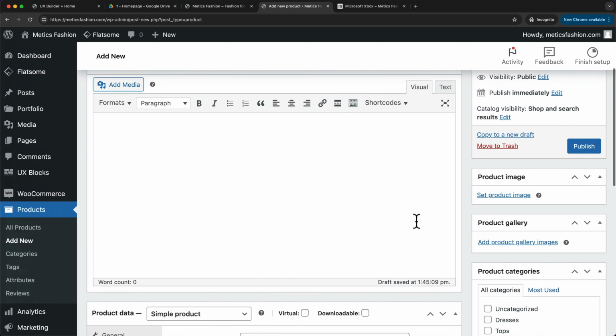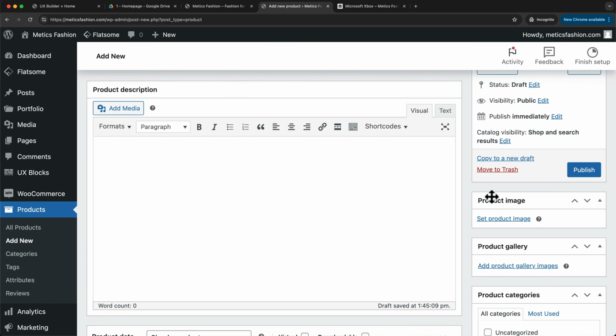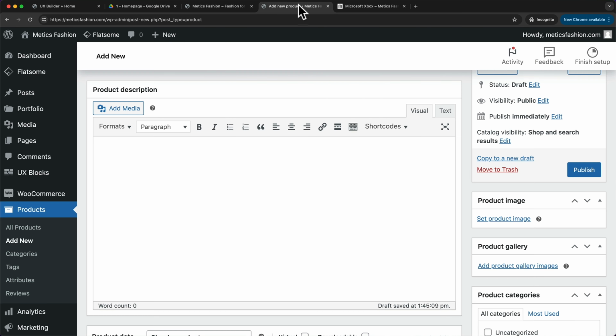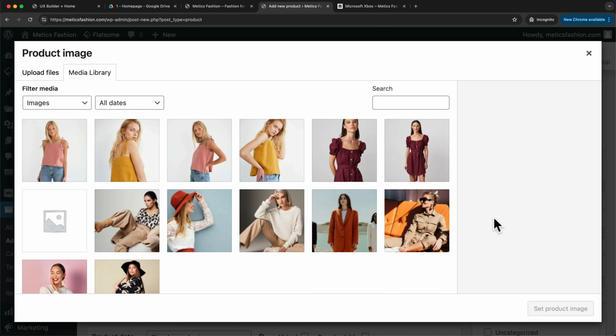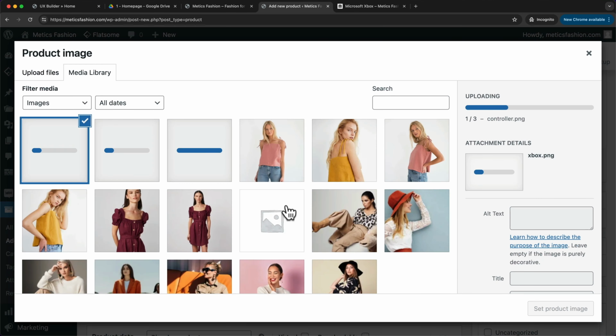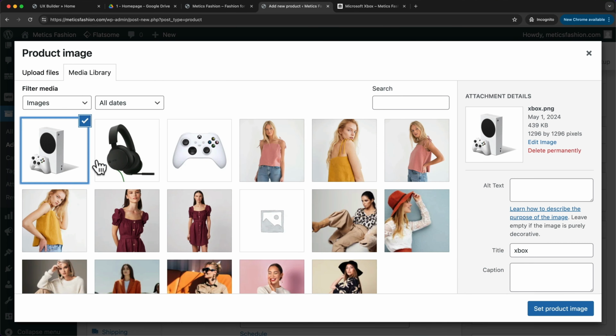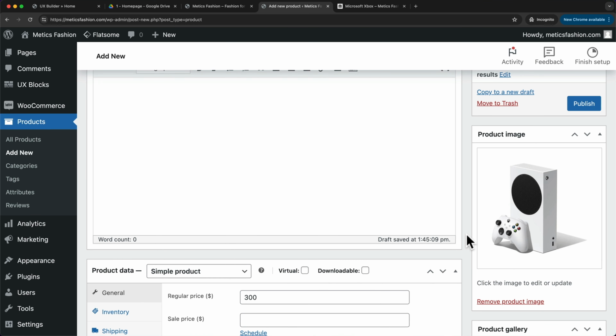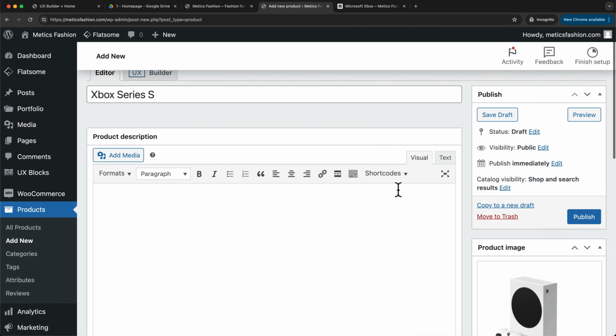And then we also want to add a product image because it will show up in the cart. So right here, we can see the product image. So let's click on set product image. And then I'm just going to drag and drop in all of the product images here and choose the Xbox and click set product image. And now there's one more thing to do, which is to set this product as hidden.